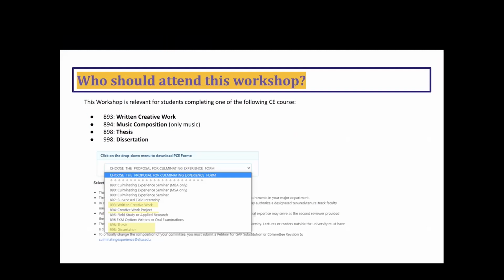Wonderful. If you are completing any of the other CEs, the 892 internship, 895 field study, then you can go ahead and leave this workshop and this Zoom meeting and refer to the Steps to Graduation page to find out what your proof of completion requirements are. All right, awesome. And hopefully the template, so for everyone who is still here, wonderful, you are in the right place, and we will be moving on to the template demo shortly.